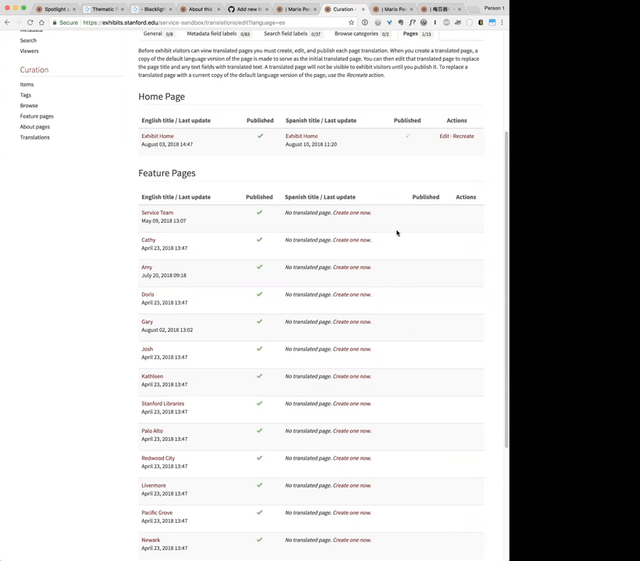So this is a way for exhibit curators to control the main curatorial content for another language, where maybe not all pages will be translated in that language. And the other aspect of it is, I'll go ahead and just show you how you create one. You say create one now.